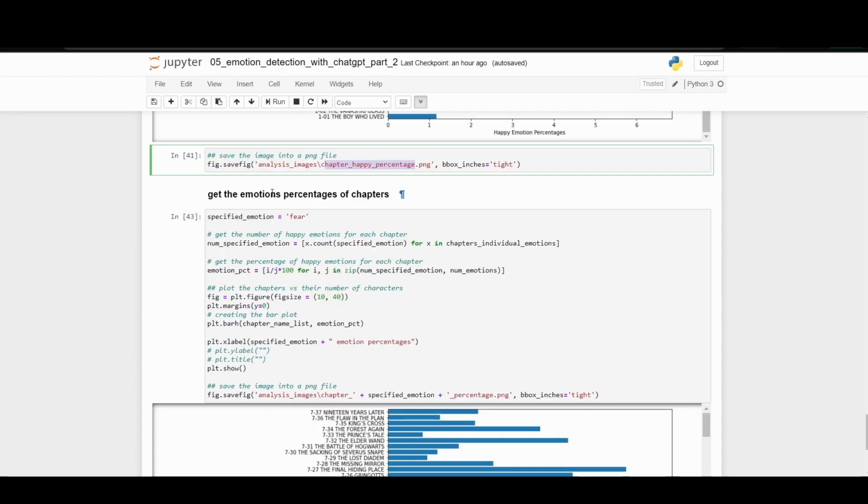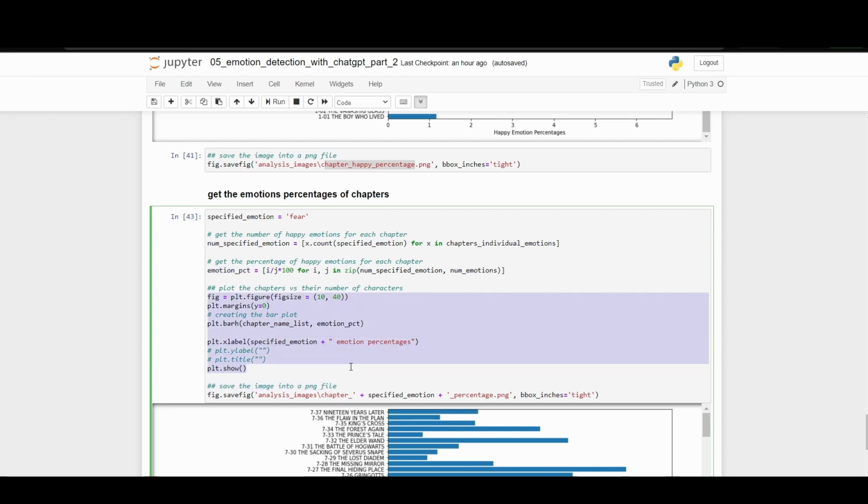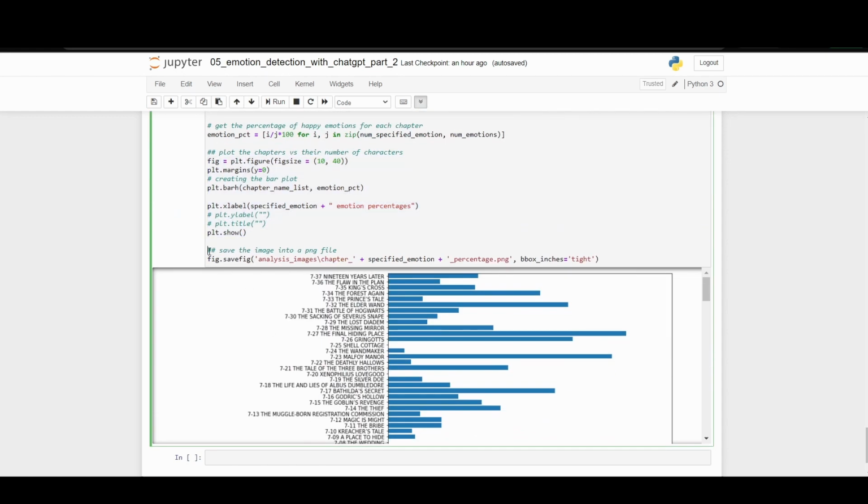If we want to get the emotion percentage for other emotions, we can rewrite the above code with a dynamic variable called specified emotions. So for example, if we want to plot the same figure, but this time we want the emotion to be fear, we can specify it here. The number of fear emotions per chapter is stored in this variable. Emotion percentage is calculated by the ratio. And then this part of the code is to plot the figures. Lastly, we can save the figures into a PNG file. And that's pretty much it for this video.